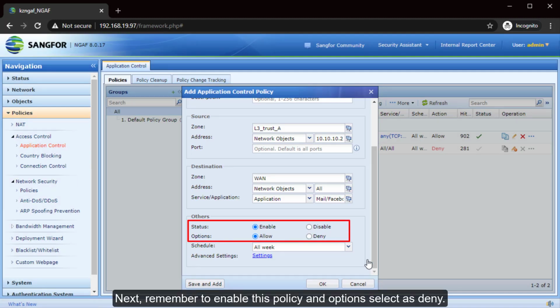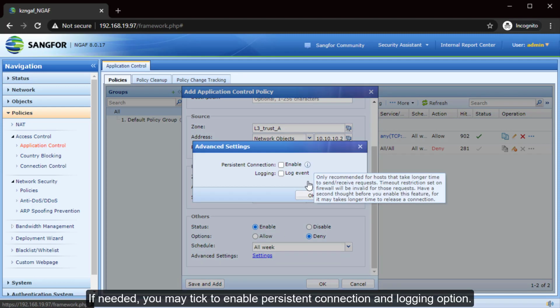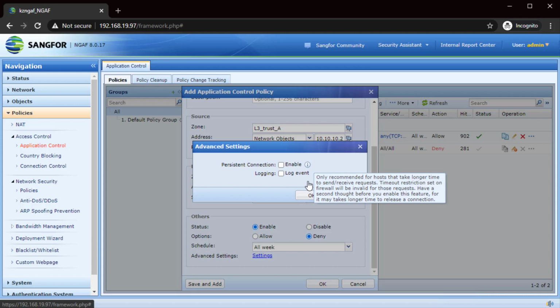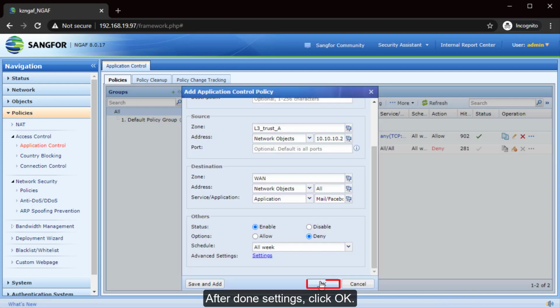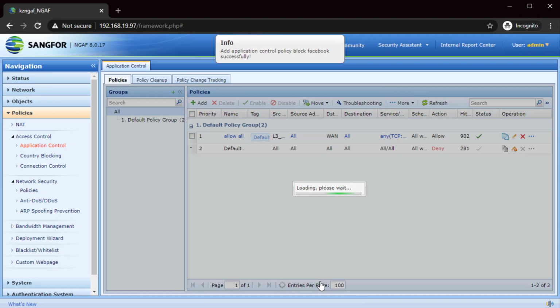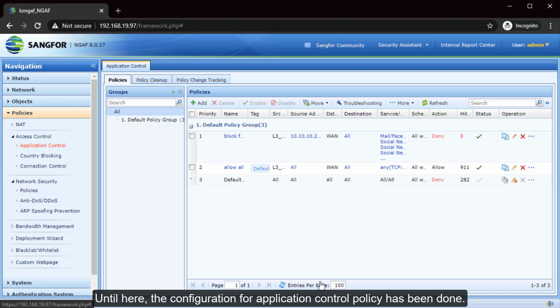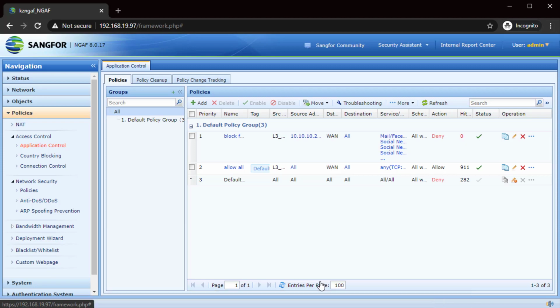Next, remember to enable this policy and select the option as deny. Click on Advanced Settings. If needed, you may tick to enable the persistent connection and logging options. After done with the settings, click OK. From here, we can see that our new application control policy has been added. Until here, the configuration for the application control policy has been done.